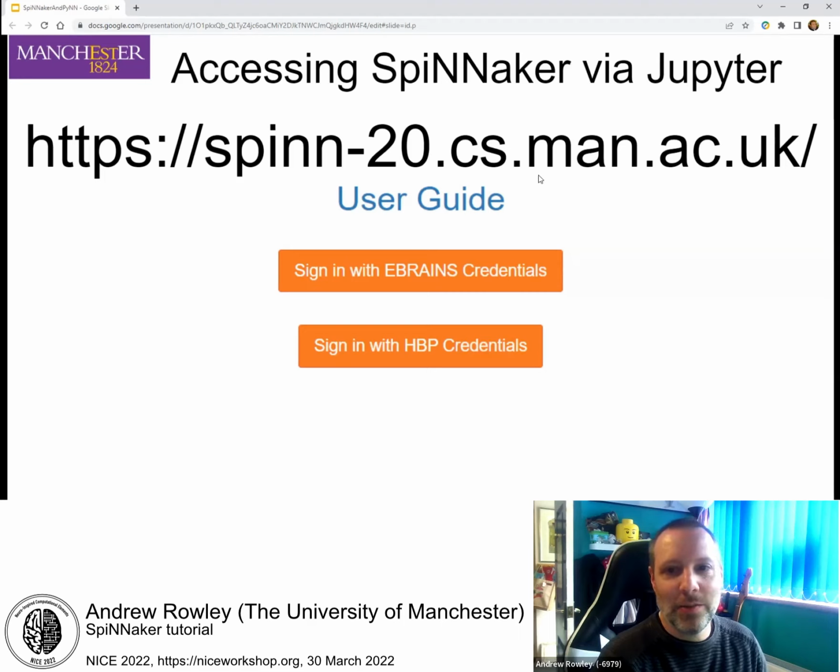If you go in via the collaboratory, you'll be already logged in, and you'll automatically come up with a Jupyter system, and you don't have to do anything extra. If you go in via the direct URL, you'll be asked to sign in first. Although it's still got the HBP credentials listed, they're out of date. There isn't actually a way to use those anymore, so it won't work. But if you use eBrain's credentials, that will get you into the system.